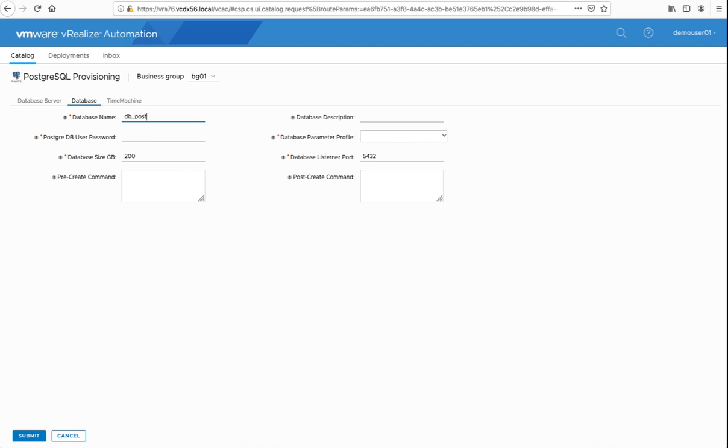The second tab is about your database, and you'll need to fill out database name, database description, database user password, database parameter profile, database size, and database listener port. If you want a command to be executed before and/or after the database is created, you can do so. I'll just echo something into a file to demonstrate the capability here.